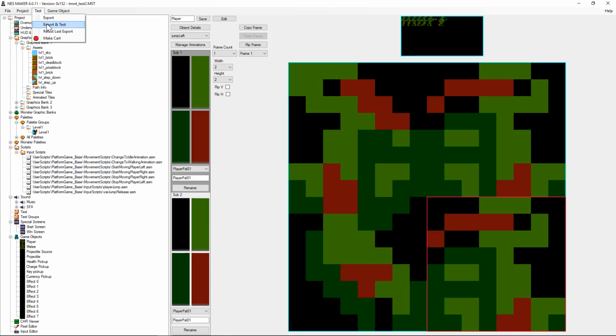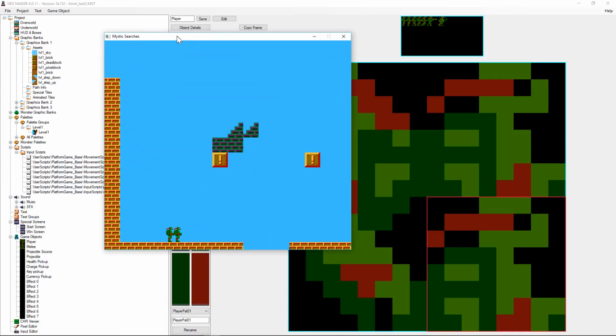So if I export and test this way, then you'll be able to see. See, a lot of times I've got an extra Ninja Turtle next to my Ninja Turtle, and he kind of flashes around. Sometimes he changes and stuff.